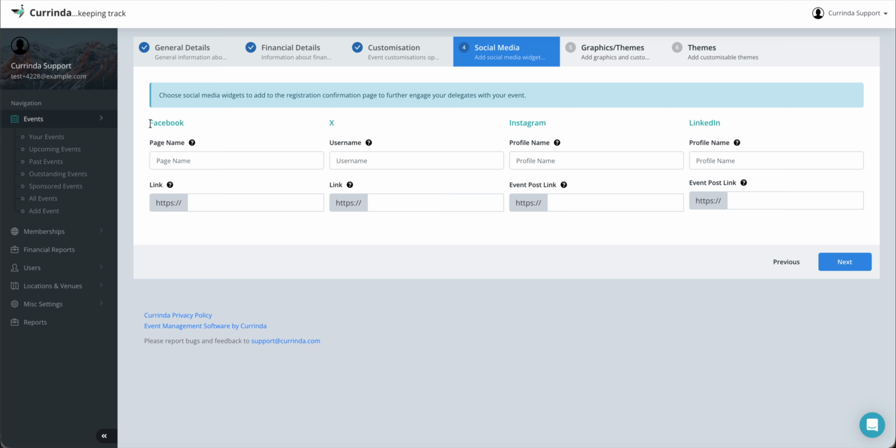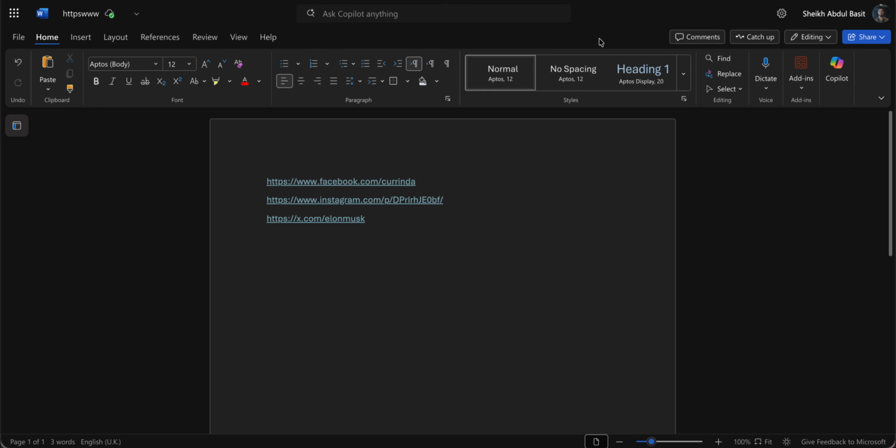I've already saved some of the links, and for the LinkedIn part, I'll be showing how we can embed a post. Let's say we have a Facebook, and we can enter a page name here. Now there are different ways in which all of these platforms operate. Some of them allow us to show direct profiles of the event or of a person, and some of them allow us to show posts which are meant for the event.